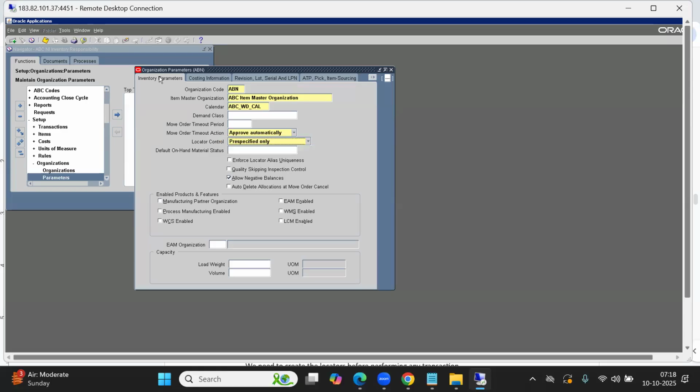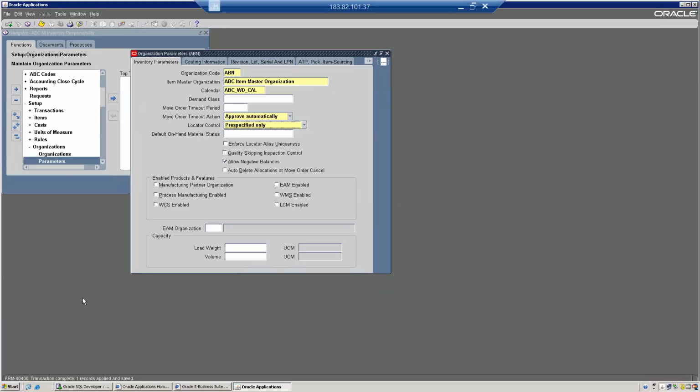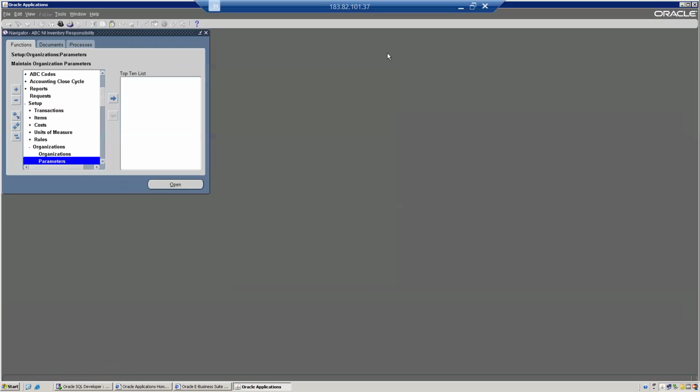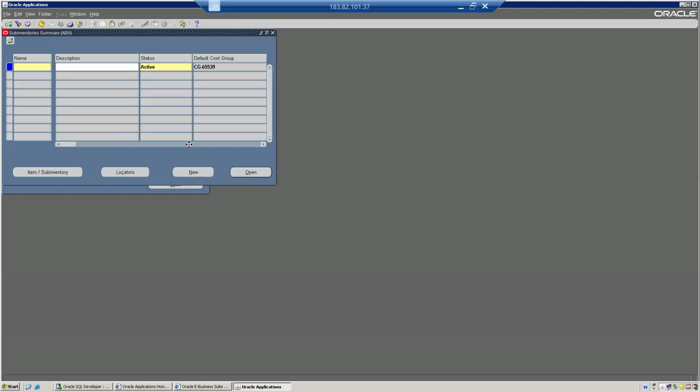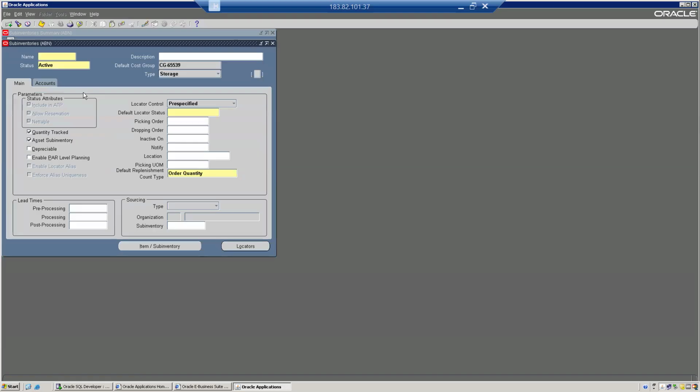Select this, save it. It is saved. Now I think we don't even have a sub inventory yet, so let me go and create one. Organization, sub inventory. We know the navigation very well, right? How to create a sub inventory. I'll create ABN Noida store.